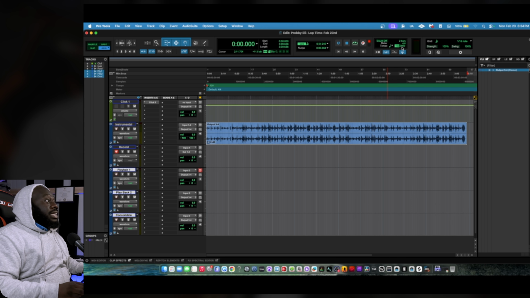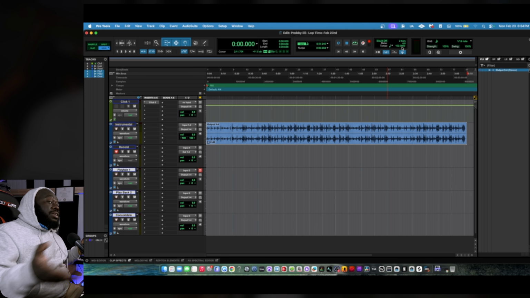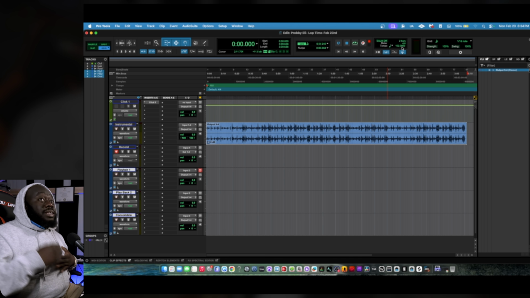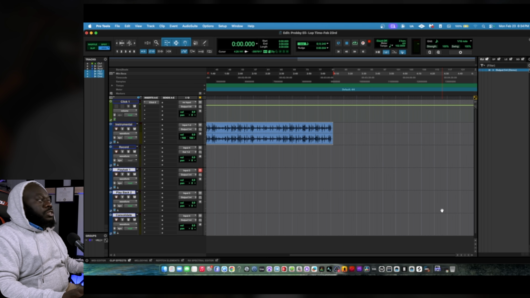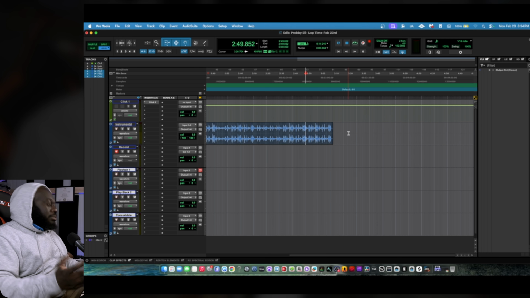So what you want to do is just, with that highlighted, hit enter. Now that tempo is written to your session. So we should be good now. When I play it, the tempo should match the beat. All right, that sounds pretty dead on, but just to make sure, let's go to the end and play it there and see how good it is.